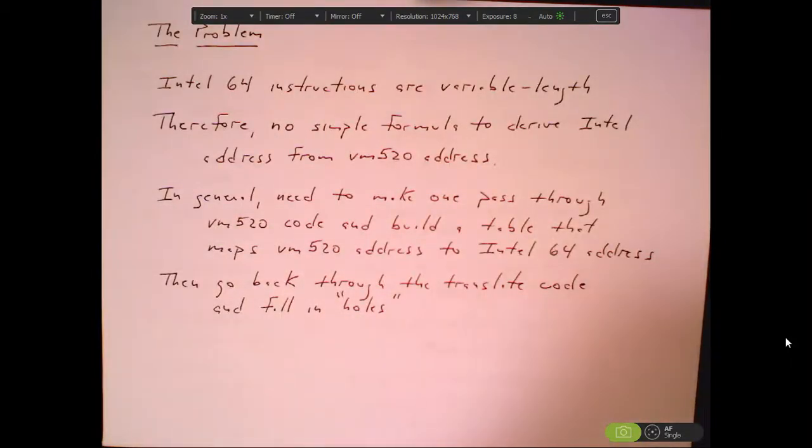What's the problem? The problem is that Intel 64 instructions are variable length. Therefore, there's no simple formula to derive an Intel address from a vm520 address. In general, this means we need to make one pass through the vm520 code and build a table that maps vm520 addresses to Intel 64 addresses. Then we can go back through the translated code and fill in any holes.